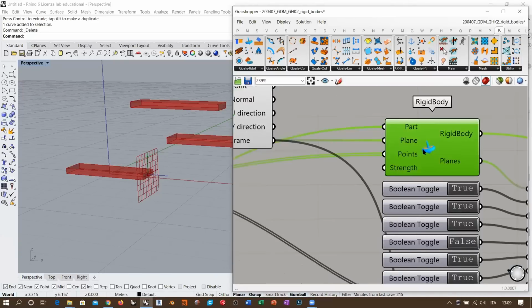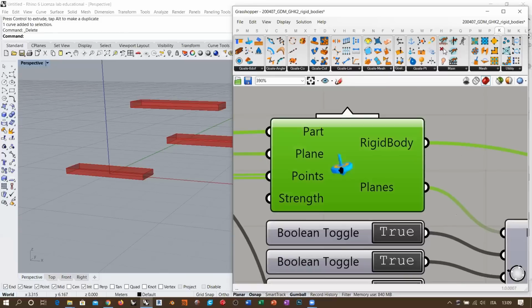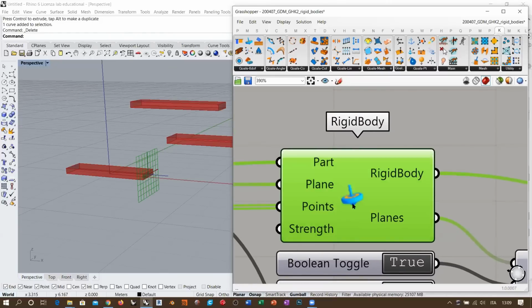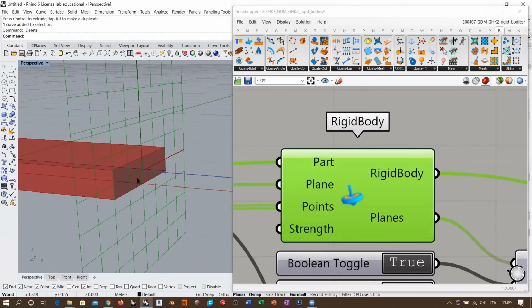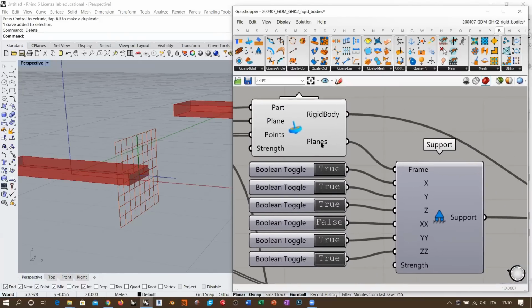Okay, so if we turn off the preview of evaluate surface and take a look at the rigid body preview, you see that the plane that corresponds to the rigid body is exactly this plane here. Now, what does it mean? It means that what I'm doing here, I'm using as the support placed along this plane. Now, actually, this is not properly correct. This is the easiest way for me to define the object plane.